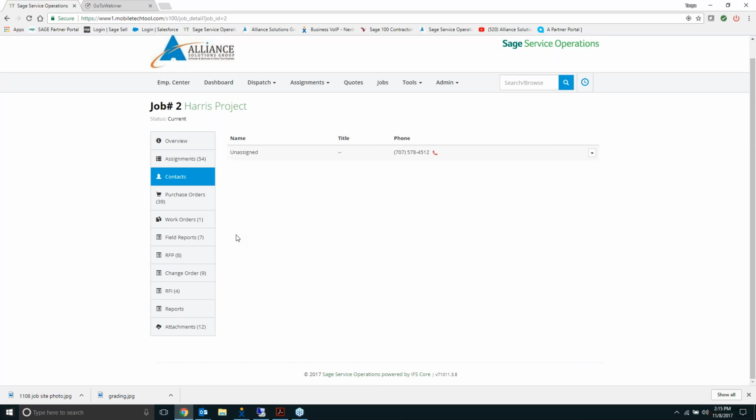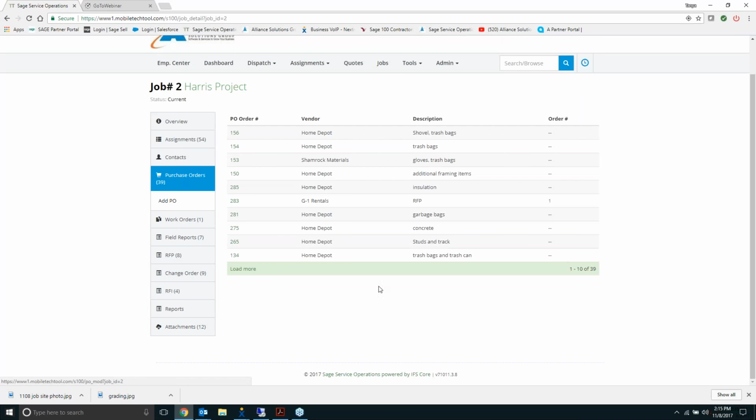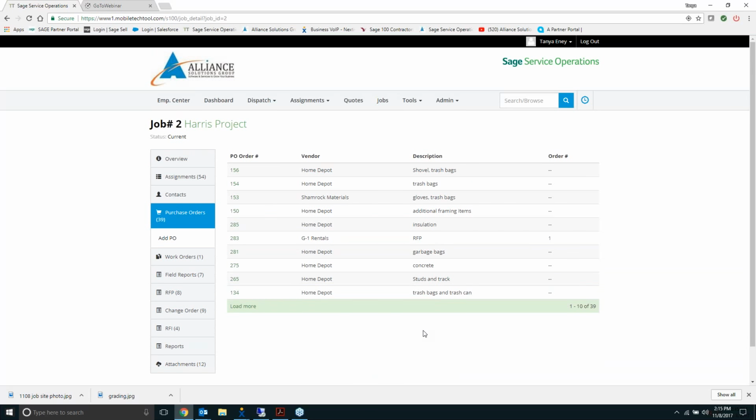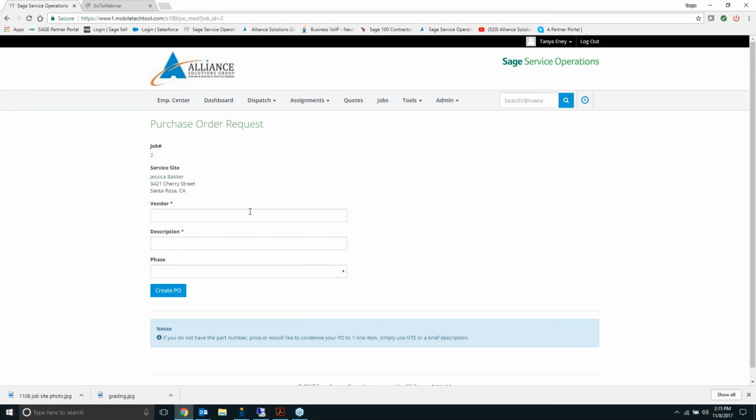So typically some of the things that happen in the field that cause us to have to call back to the office or get somebody else involved are maybe buying materials on the job site. If I'm out on the job site, maybe I need to run to Home Depot and purchase some miscellaneous materials. I probably want them to call into the office to get a purchase order number, but with SSO, they can self-serve. They can come in here and say, I'm going to go to Home Depot.